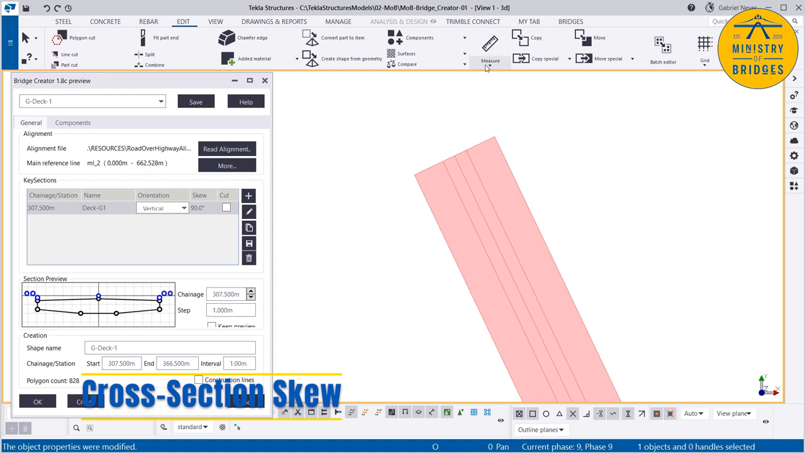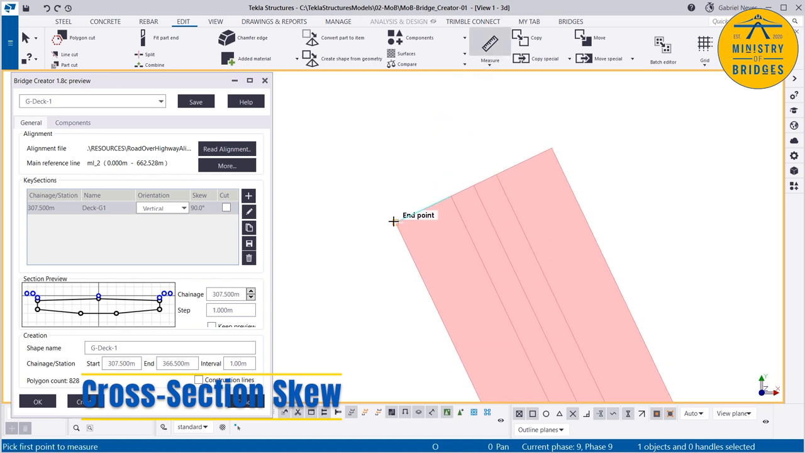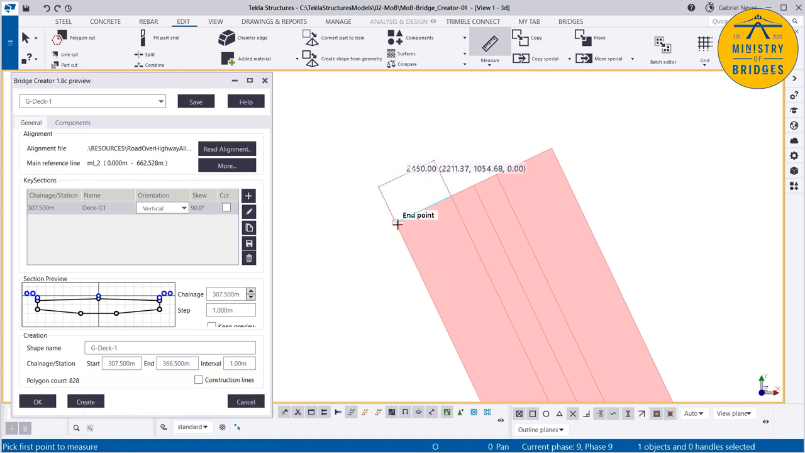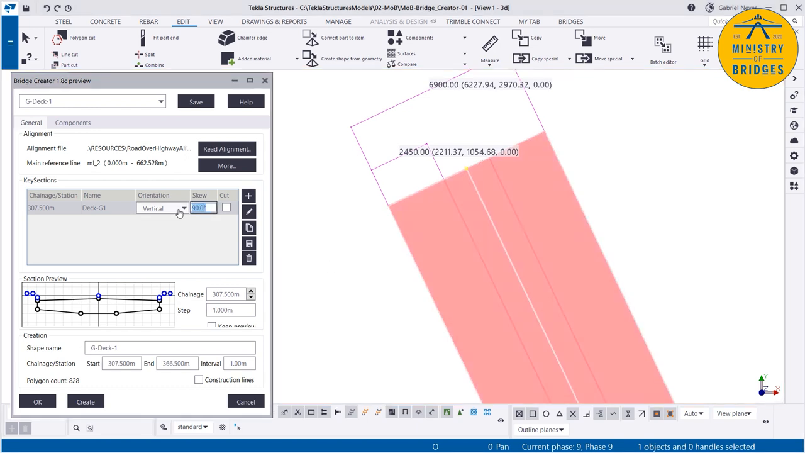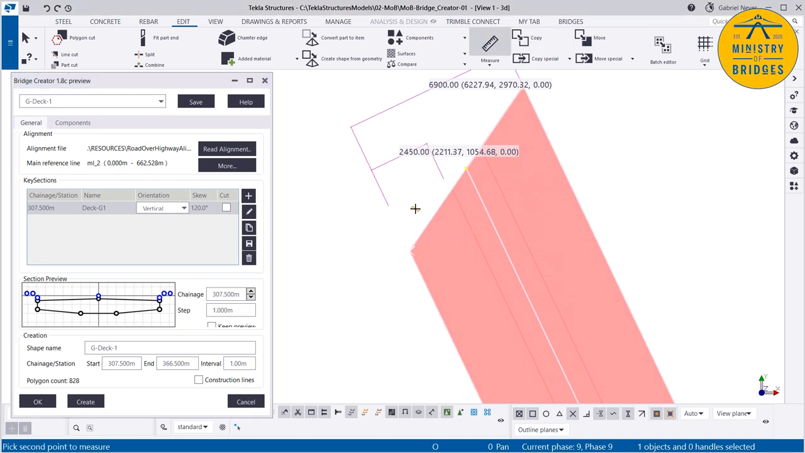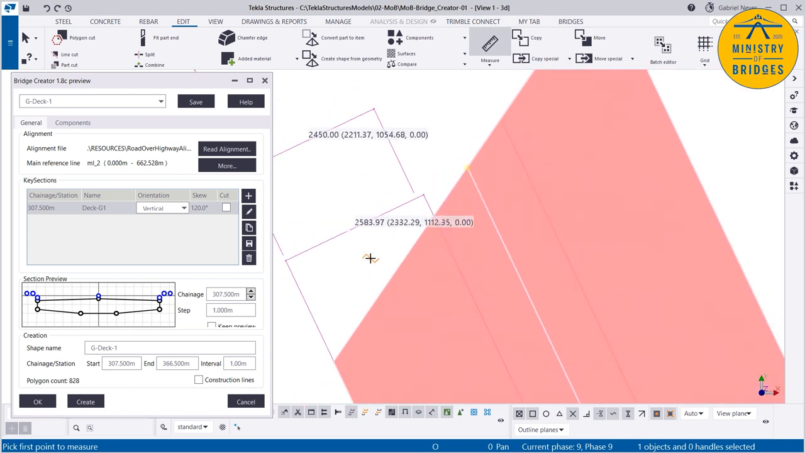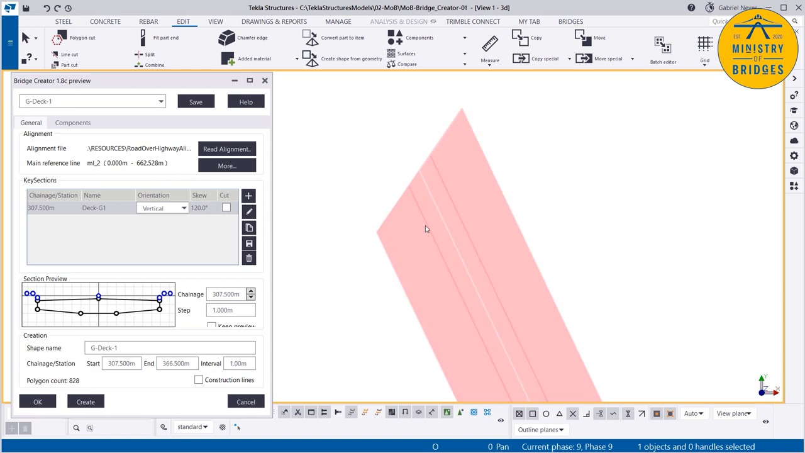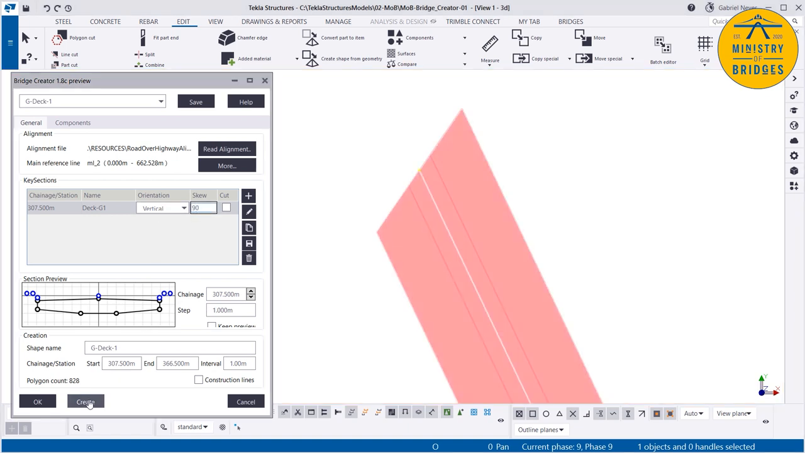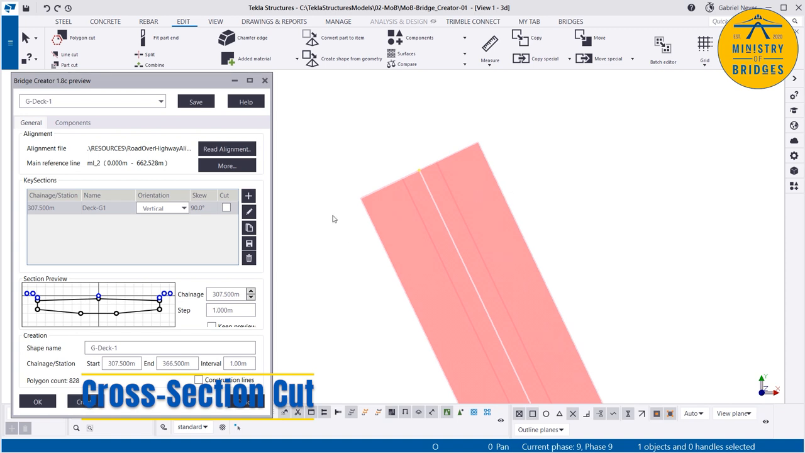Here, 90 degrees deck. I'm going to take some measurements because it's easier to understand. 2.45 and 6.9 meters if I use the skew. Perpendicular, it was okay. And you see, perpendicular, it is different, because the 2.45 meters are along. So let's forget about the skew for now, and let's start working with cuts.